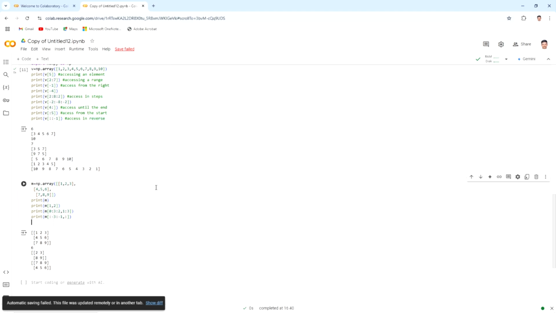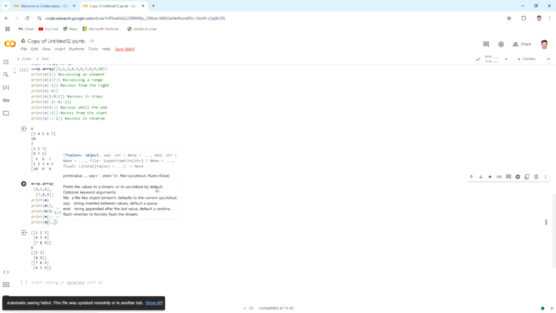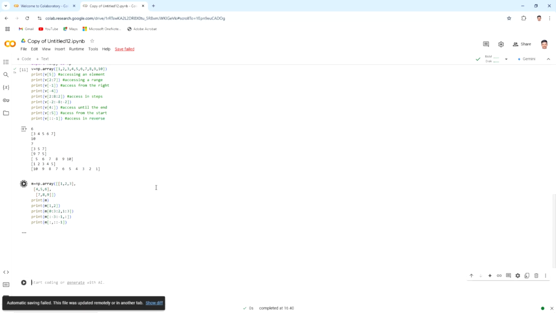And also I can access all possible rows and all possible columns, but in reverse. I just write this, for example. Each row will be reversed. So, instead of 1 2 3 you have 3 2 1, instead of 4 5 6 you have 6 5 4, and instead of 7 8 9 you have 9 8 7. So, you can do all of these slicing operations for a 2 dimensional array as well.